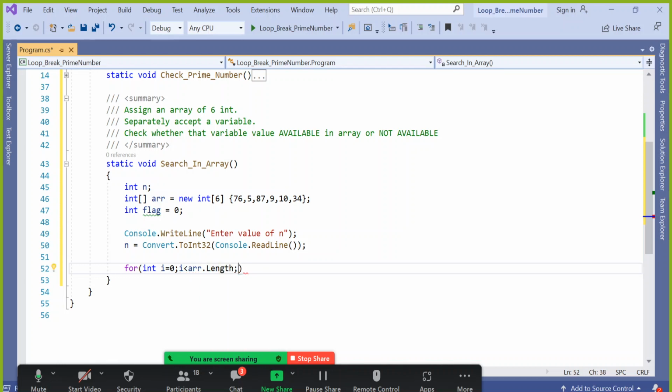Array dot length will give how much to us? 6, right? Length always gives how many. Less than how many means what? It will go up to 5. So writing less than or equal to 5 or writing less than 6, both are the same. My array dot length itself is 6, so I can say array dot length.